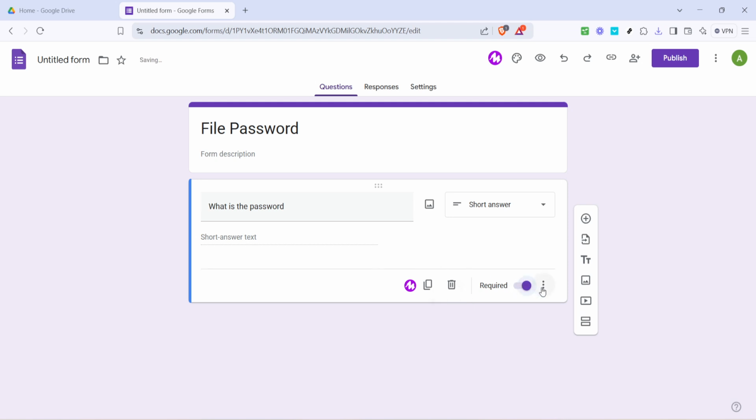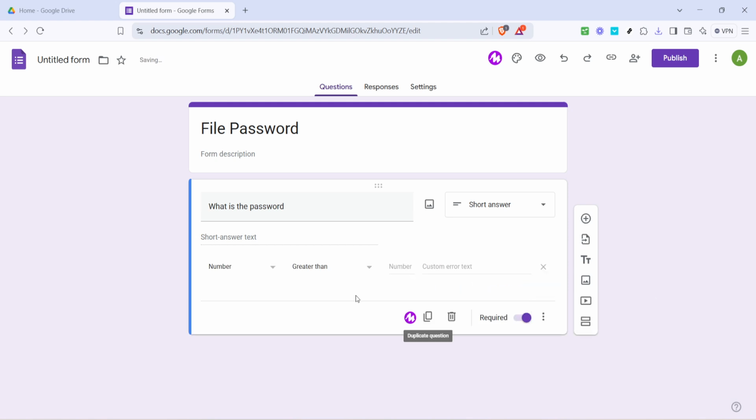Next, click on the three vertical dots on the bottom right of the question box. This opens up additional settings. Among those options, select Response Validation. You'll now configure the settings for the response validation. Change the validation to require text and type the exact password that you want to set up for access. Make sure it is something secure and hard to guess, but memorable for you or whoever needs access.